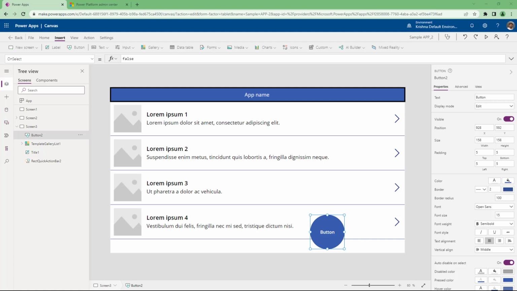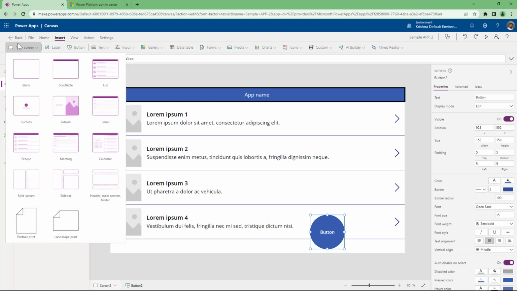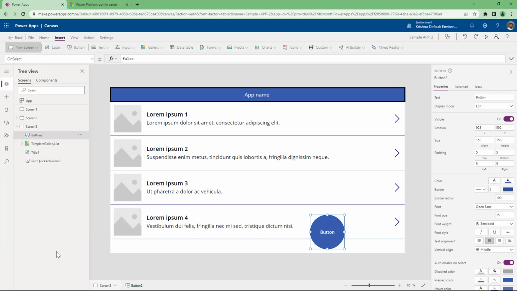Can we get a button by default in screen 3? Unfortunately, no. It depends on the screen type. But you can add the button as and when you want. Nothing stopping us. You can add it by default.